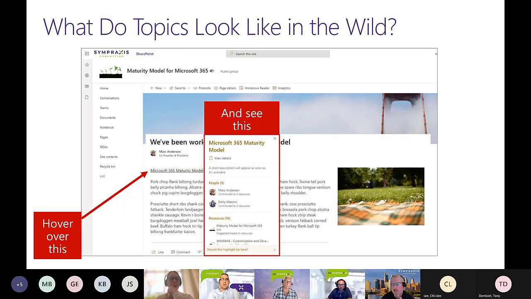Mark, this might also be a good place to talk about ontology a little bit, because we might have two topics in here: one topic for Microsoft 365 and one for Microsoft 365 maturity model. In fact, we do.